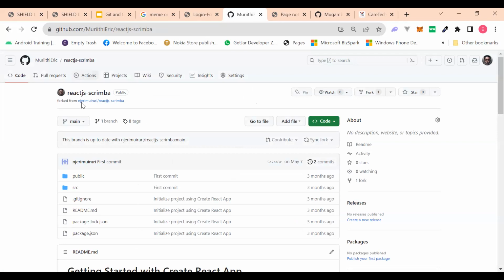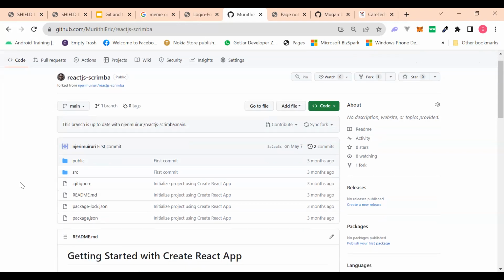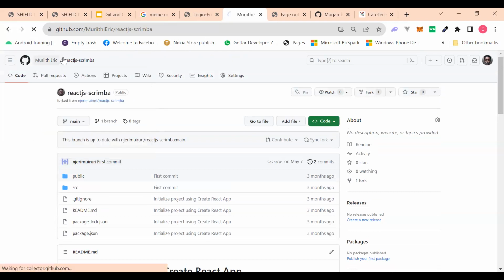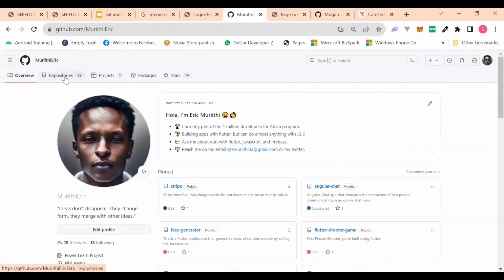Awesome. So now, as you can see, I've forked her project. And it's clear that it's not my own project that I own. So it's forked from her own GitHub account. So it's forked from Jerry Moiruri/react.js-scrimba. Yeah, so if I come now to my own account, I open my repositories.